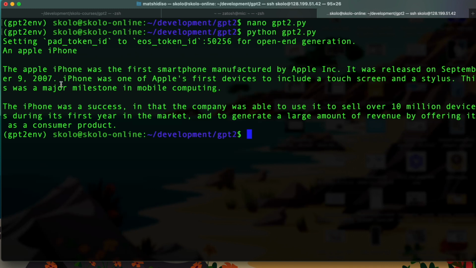It was released in September 9. iPhone was one of the Apple first devices. I mean, this is amazing. Like, this is actually not so bad. You know, depending on the use case, this is not so bad, really.